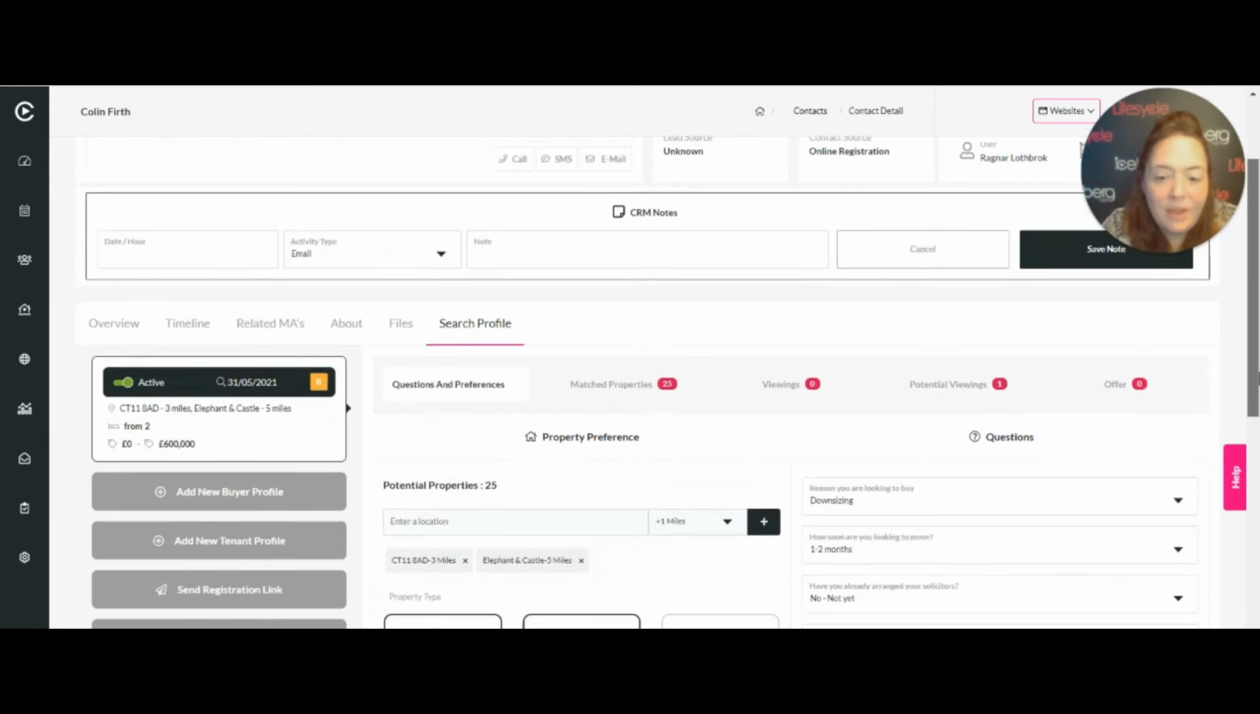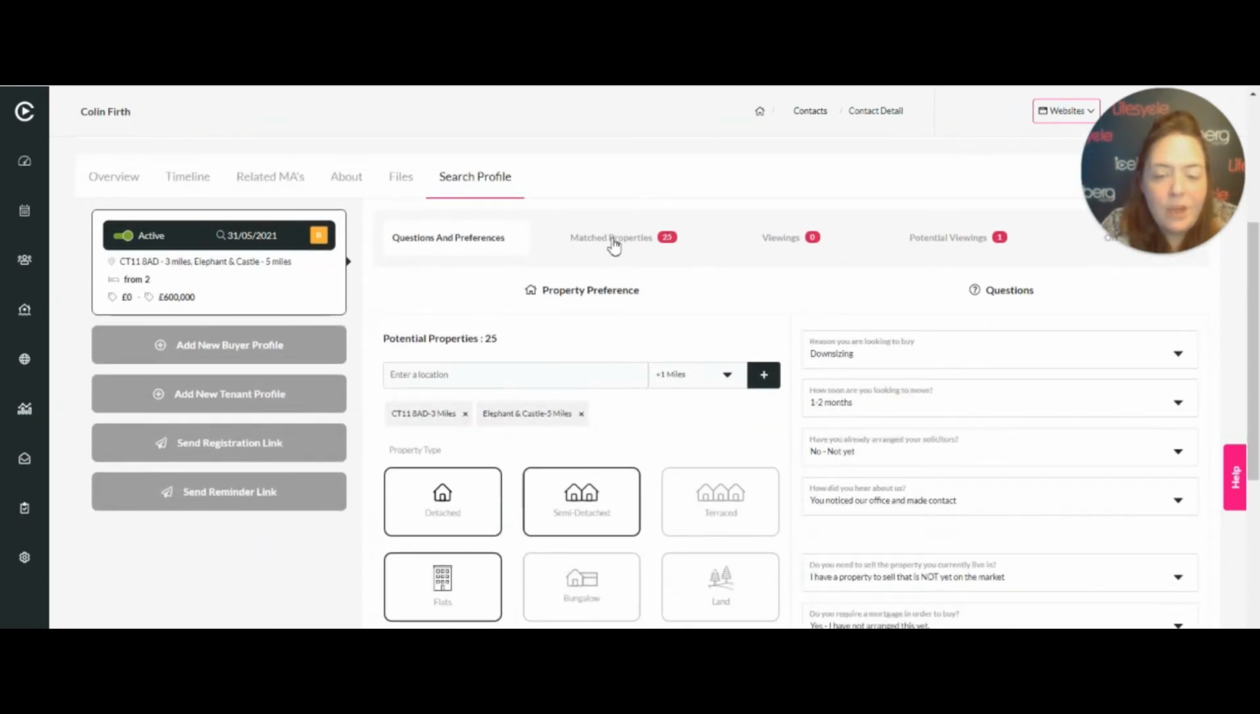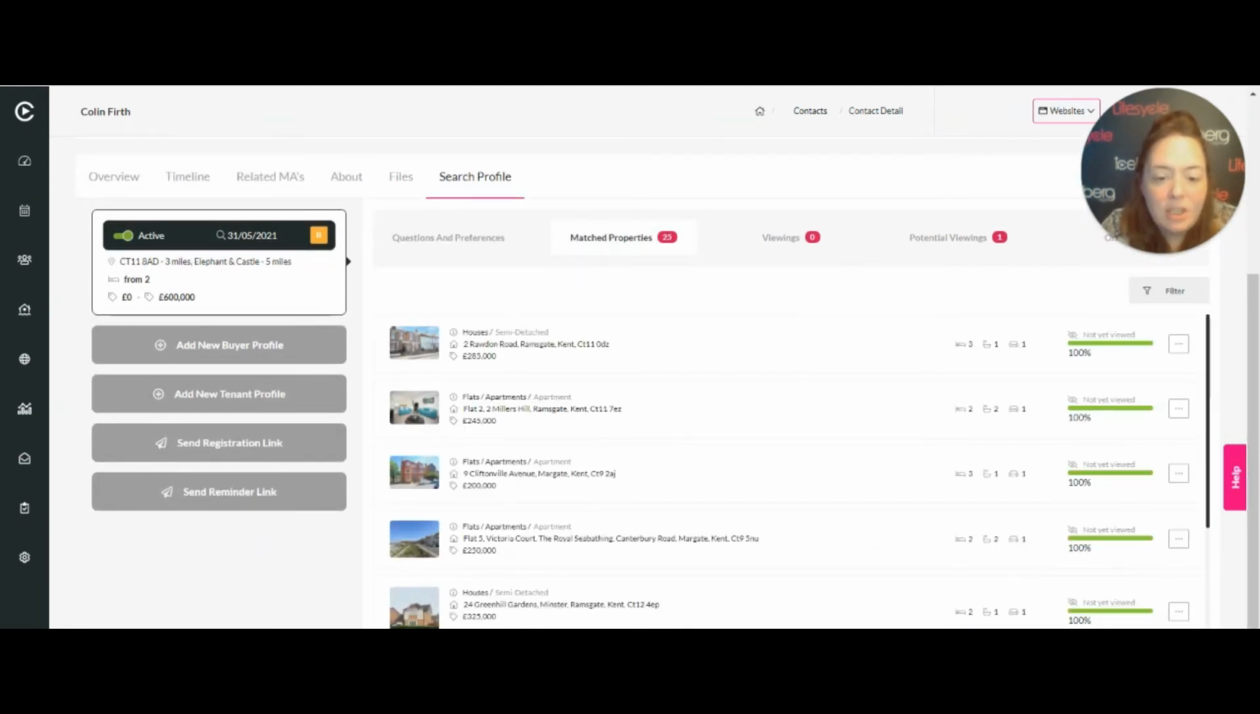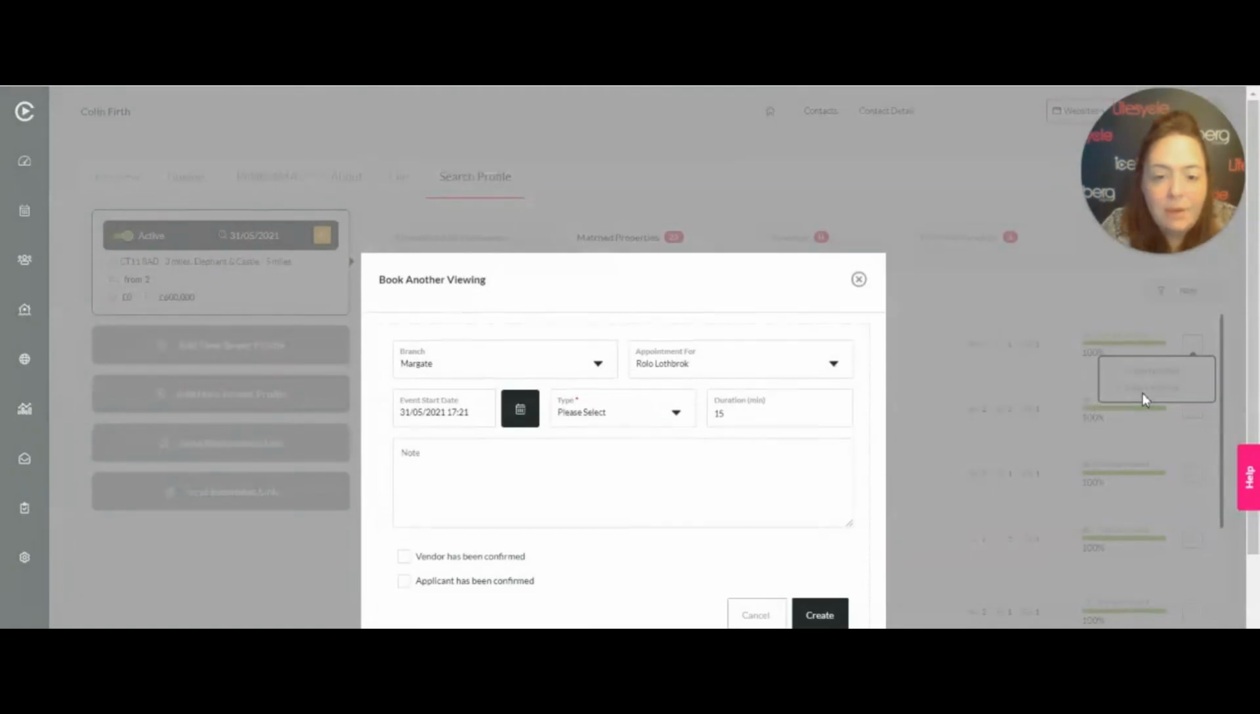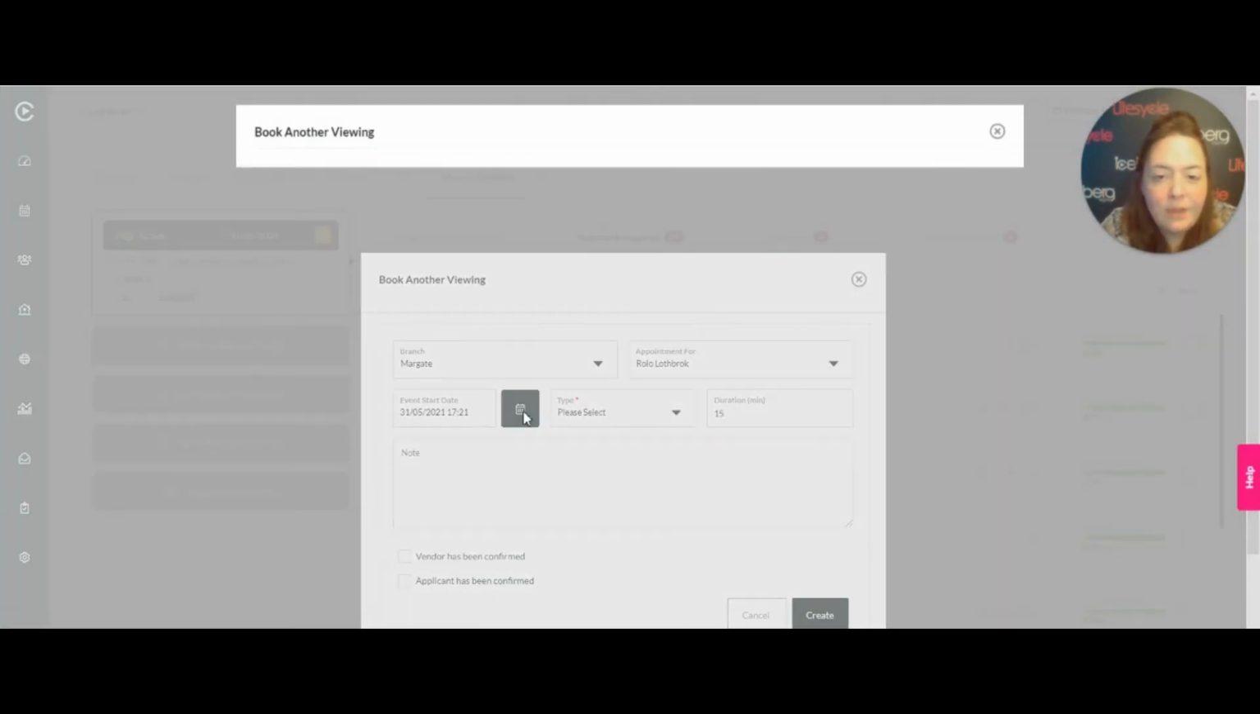Let's talk about viewings now. To book a viewing, come to your matched properties and choose the property, and then book a viewing by clicking on the 3 dots and choosing Book a Viewing. At this point, you put in the date and the time of the viewing. We're going to do this twice, so don't worry.